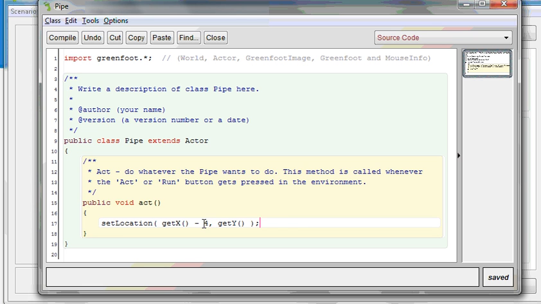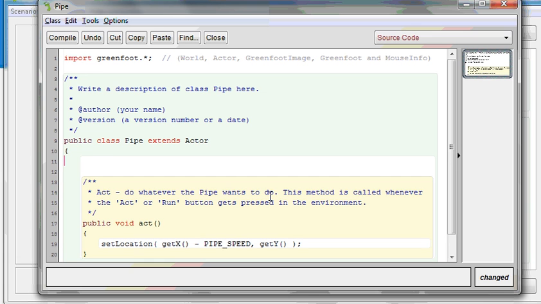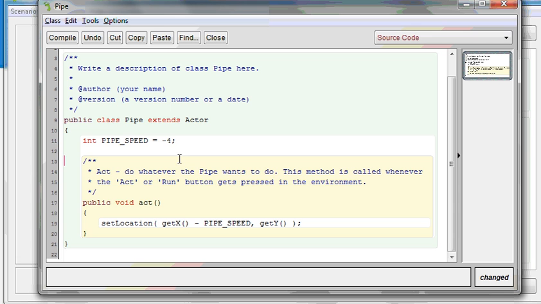Well, first of all, let's get rid of this number. Remember, we talked about magic numbers. You don't want numbers just floating in your code mysteriously. Let's make this into a variable called pipe speed. Capital PIPE. Alright, pipe speed. And I'll define it up here as a global variable. Integer pipe speed equals -4. This is much better and cleaner code. That way you can change this in one spot rather than down here in the main body of the code.